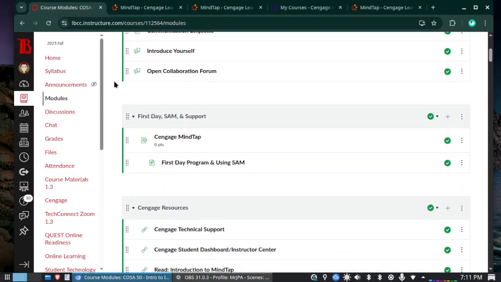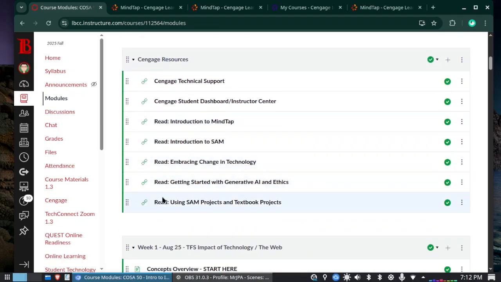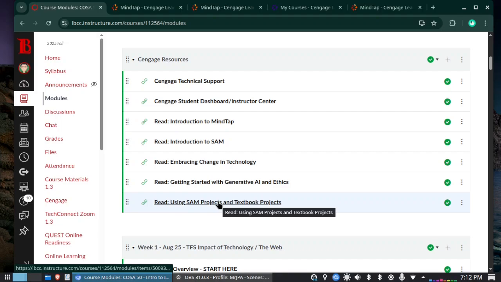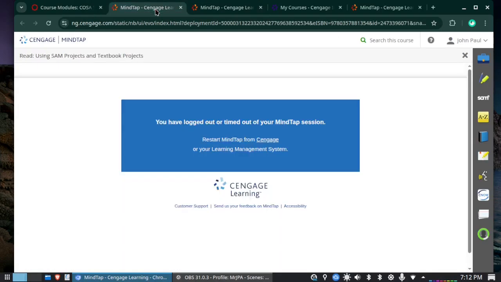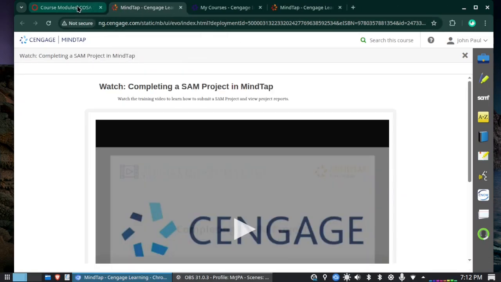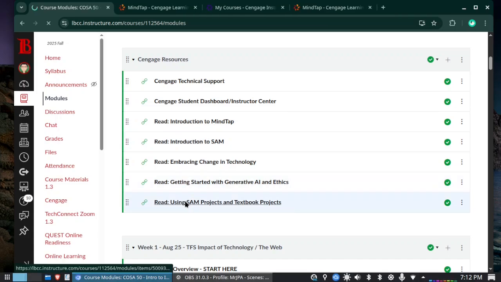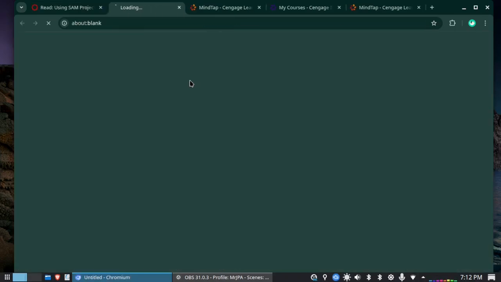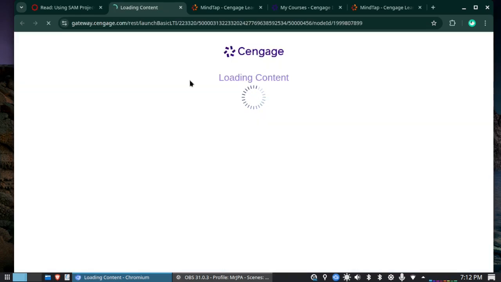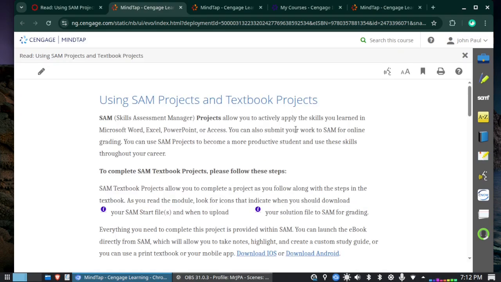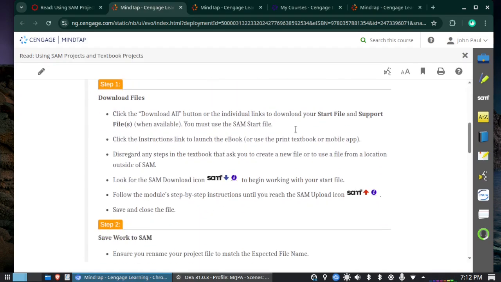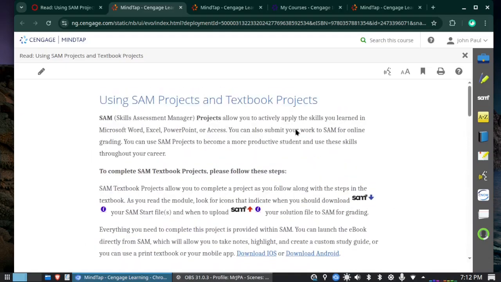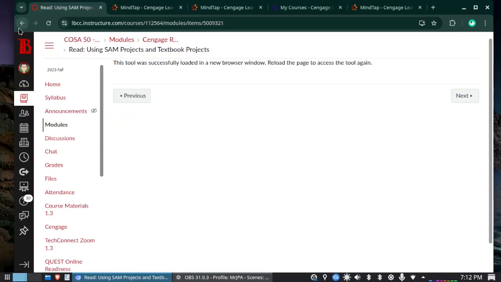Here we are in Canvas. If you go to Cengage Resources, check out this link on using SAM projects and textbook projects. And for some reason, I just got kicked out of MindTap. But you know what? We'll go ahead and relaunch this. So again, we're not worried about textbook projects here, but you do want to read this information on how to complete SAM projects. And you'll more or less see this in action as we go further into the video. Again, you don't want to worry about textbook projects, but make sure you read this so you have an idea of what we will be doing.